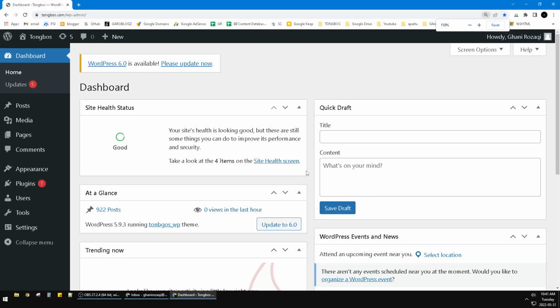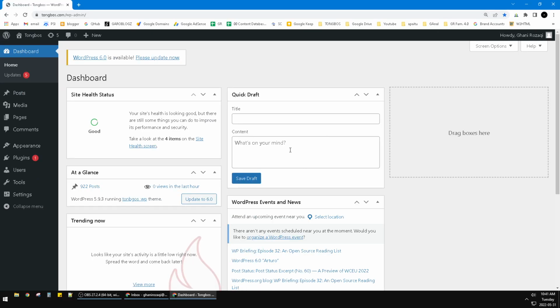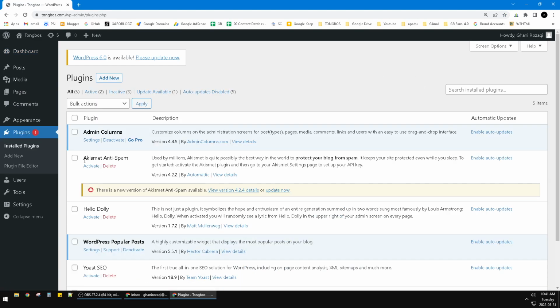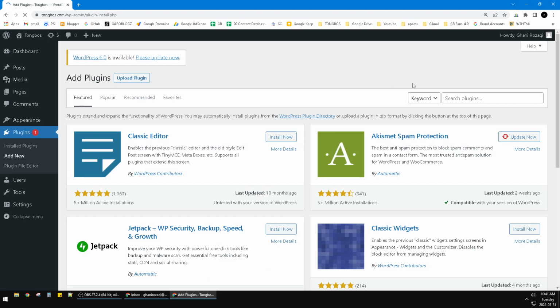This video will show you how to check your WordPress post word count. Actually, if you search for plugins, there are plenty of options that you can add for your word counts. For example, you can click plugins and then add new and then search for word count.